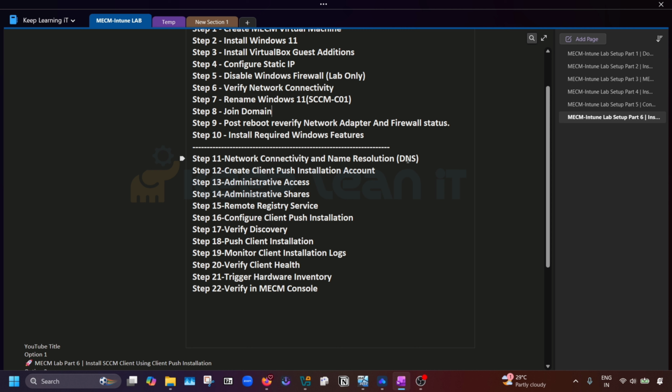For that, first we need to verify whether the virtual machine we configured is communicating with the primary site or not. We'll verify that, and we also need one client push account to install. We'll set that up. The client push account we are using should be part of SCM, like client device in administration. We'll verify that, and how we can add it.